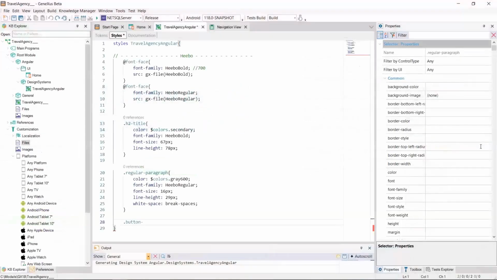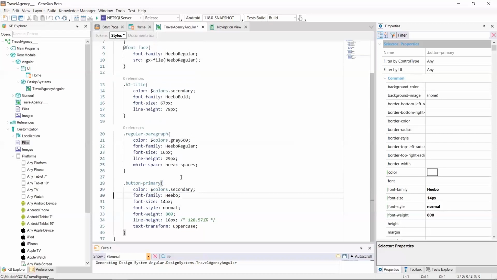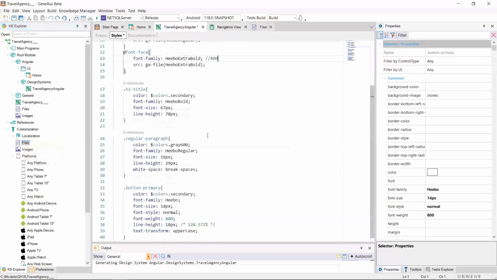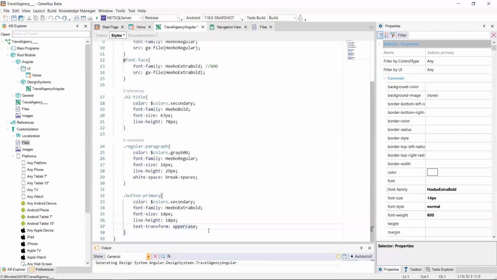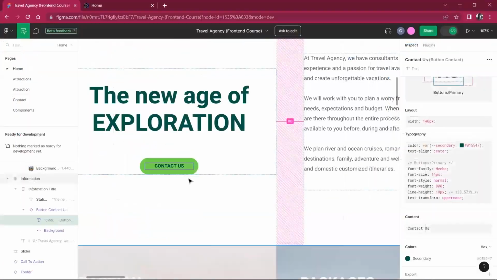So I will copy all these properties that correspond to the text. I will copy that. So I go through the same process. I select the token, secondary, dark green. I include the font family. This is exactly the same. I create this. And I leave the text transform property as it is. So then this is the style of the text.